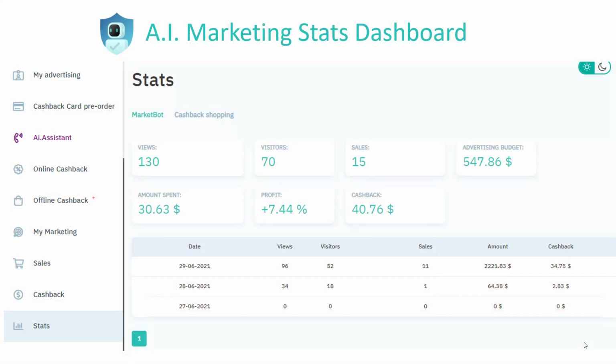Now, if you're already a member of AI Marketing, you can get to this same page on your version by just clicking the little stats button down here on the bottom left. So here's the stats page. Let's go through and see what they all mean.